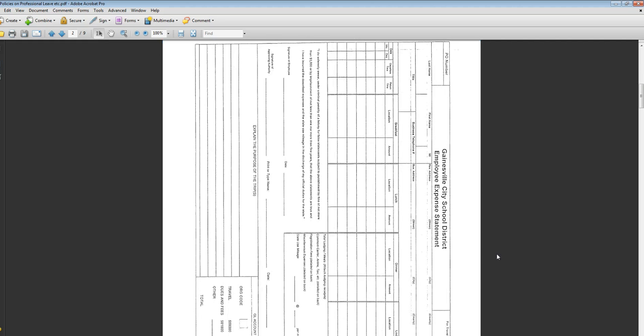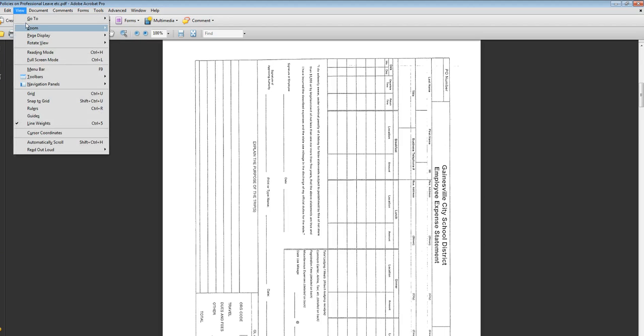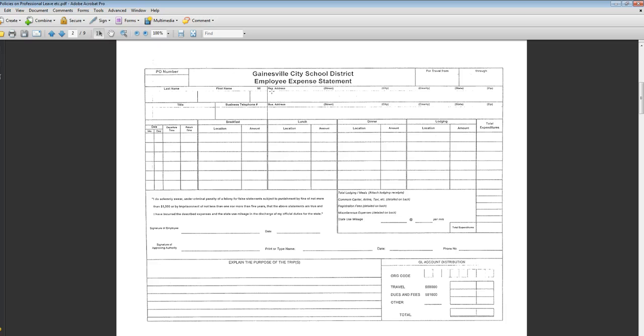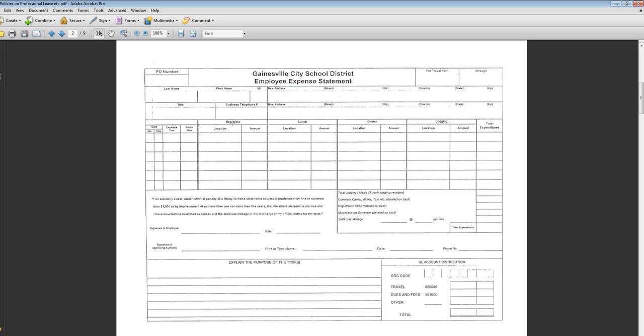Then after the trip is done, and within 30 days pending board approval, we are asking everyone to fill out this expense report, the Gainesville City School District Employee Expense Statement. Again, please be sure to complete all sections, your name, your address, and all that wonderful stuff. And then for meals, you want to put the meals that you are reimbursed for here, for breakfast, include the date and so forth. So this section right here is about the meal reimbursement.